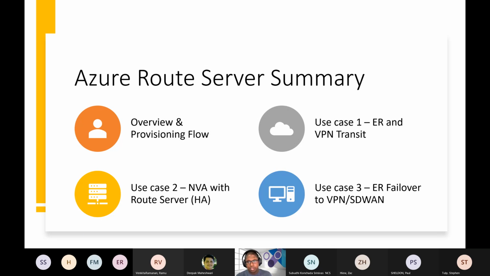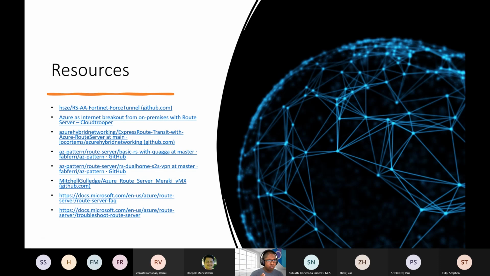And the third use case here is a failover scenario where you can fail over from ExpressRoute to either our built-in VPN gateway or to an SD-WAN appliance. I've also added a bunch of resources here.